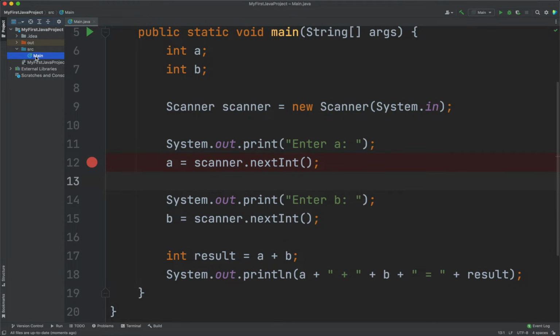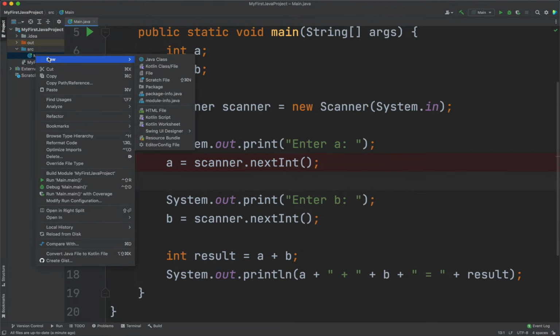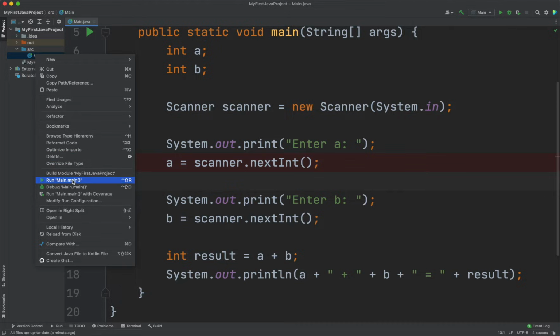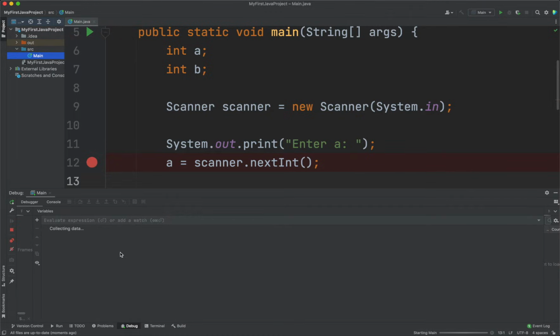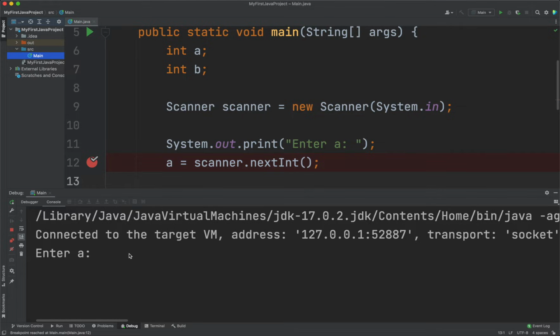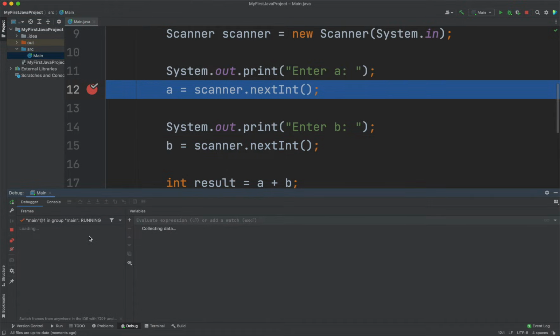Now, when I right-click on the file that contains the main method that I intend to run, instead of clicking Run, I click Debug. This will now execute the program and pause at the very first breakpoint that is encountered. Now again, I get prompted for A. And this stops now and pauses here.